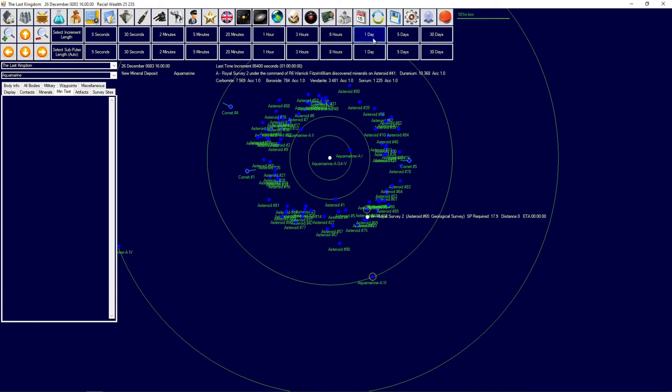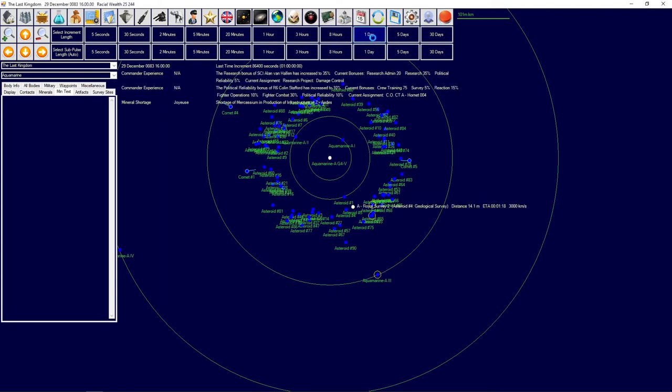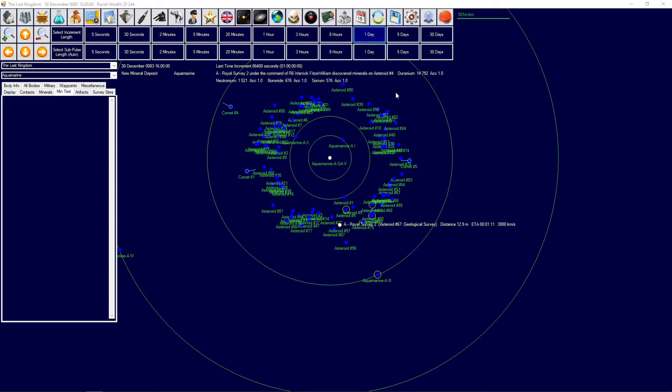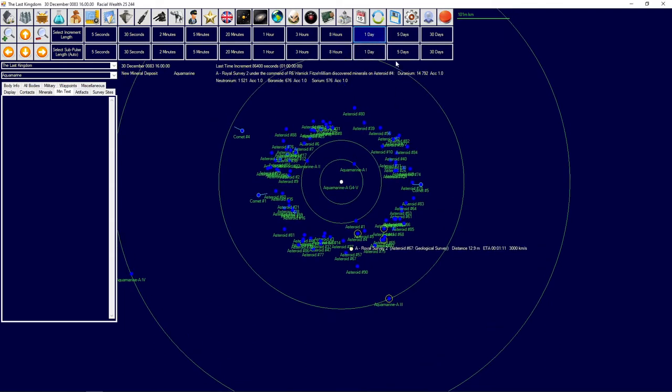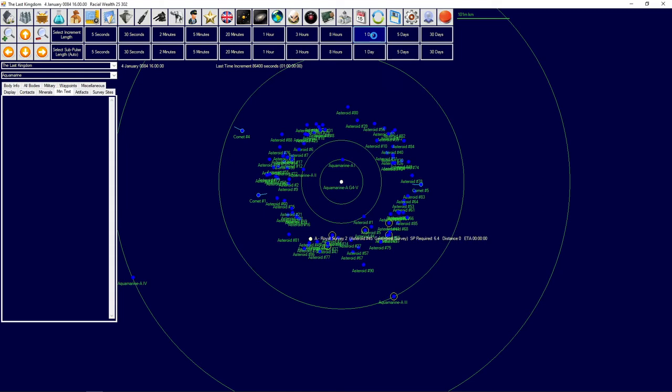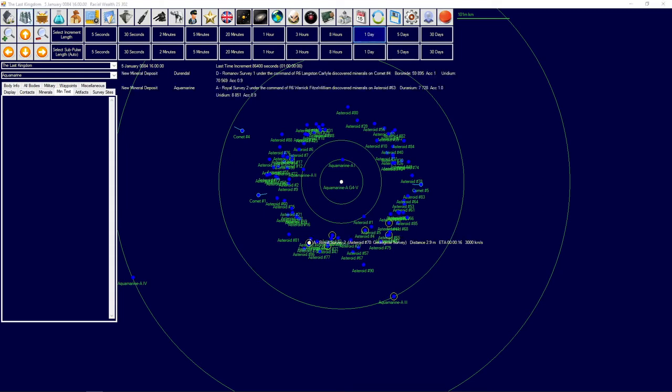Alright, well, we're starting to survey around here, at least. I'm finding a lot of resources on the asteroids there, so that's good. New mineral deposits. Right, yeah, asteroids. Right, it's now year 84. Let me actually have a quick look at the production queue.